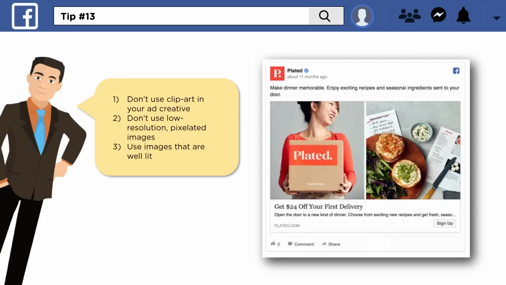We don't want to use clip art in your ad creative, okay? And don't use low resolution pixelated images as well. We want to use high quality imagery. And use images that are well lit. You know, natural lighting always tends to work well as well.